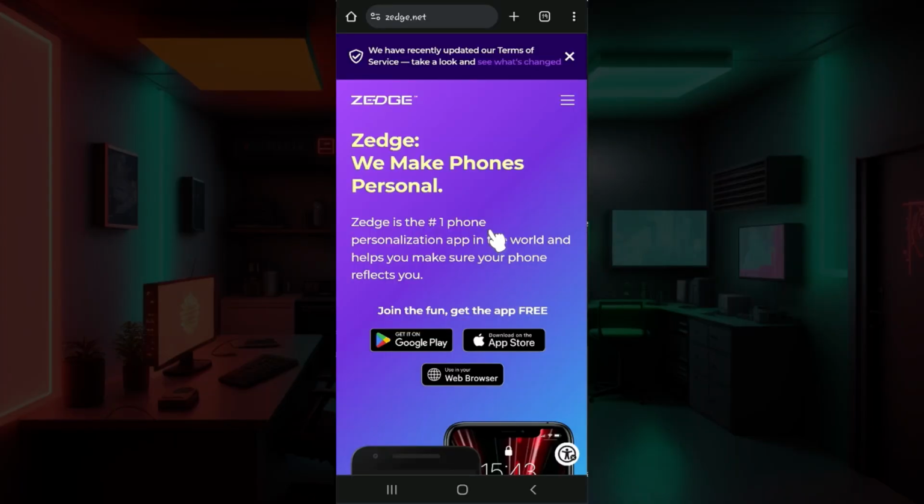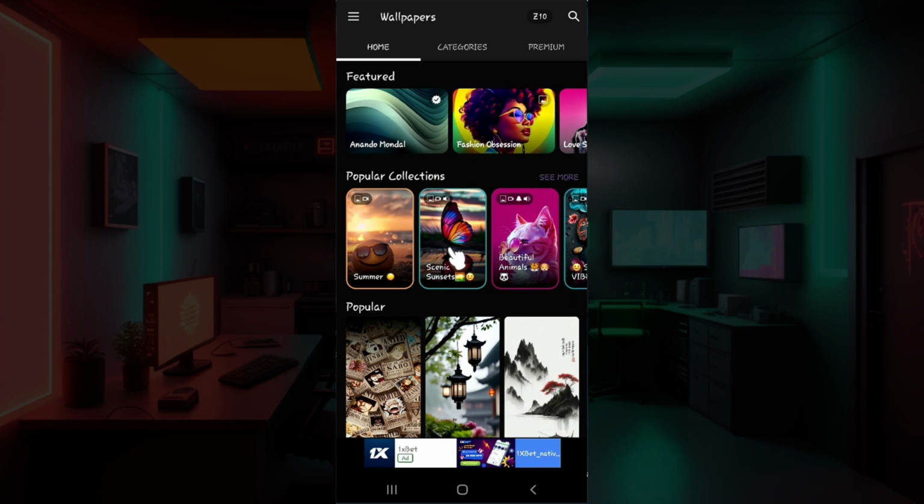In this video, we're gonna look at how to disable the family filter on Zedge. Now let's begin. Do note that I have already logged into my account in my Zedge application. In case you have not, do log in right now.